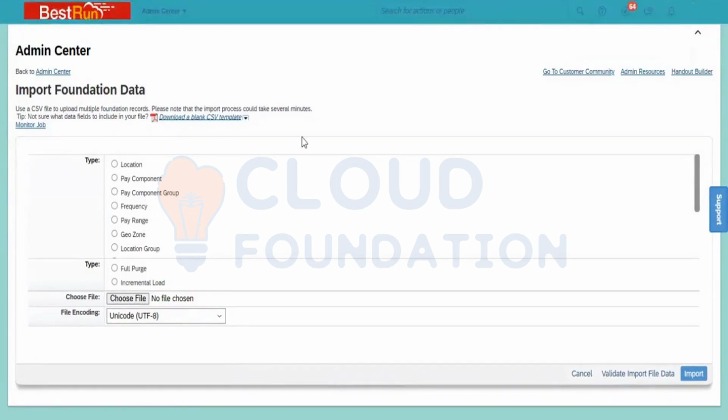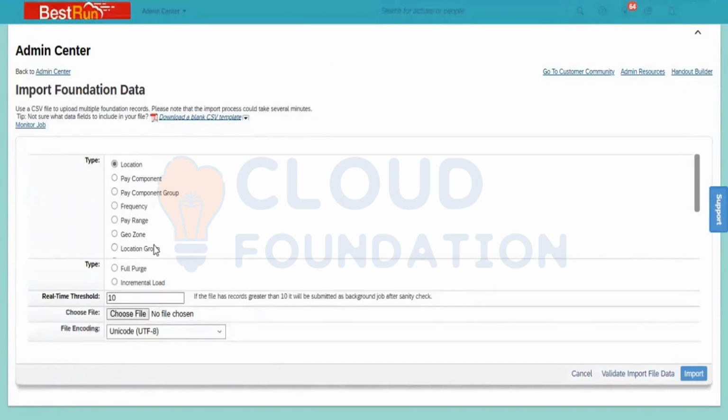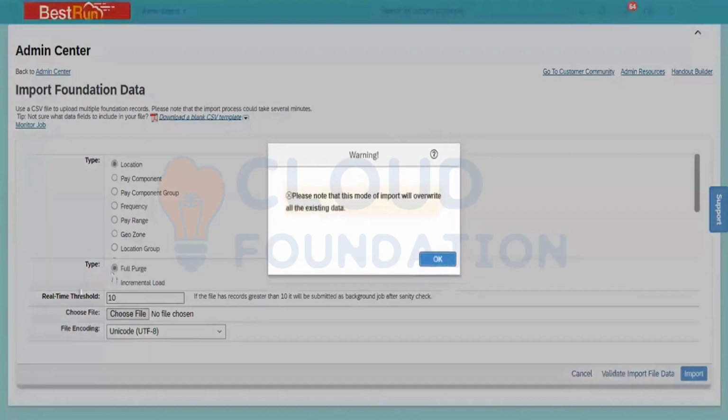Maybe the screen is not visible for you. Now I am going back here. I can go and select the location. I can select full purchase.